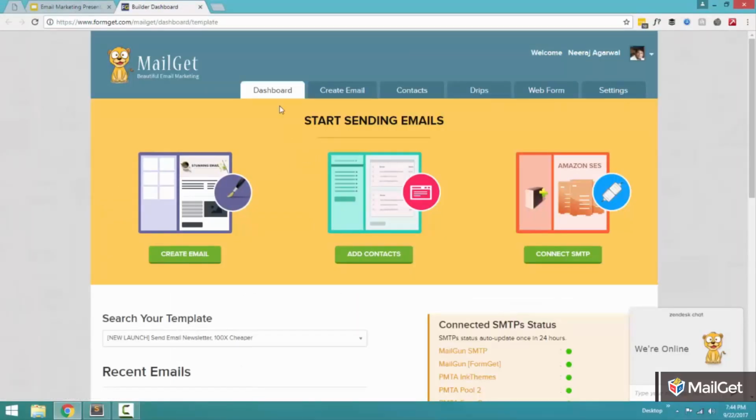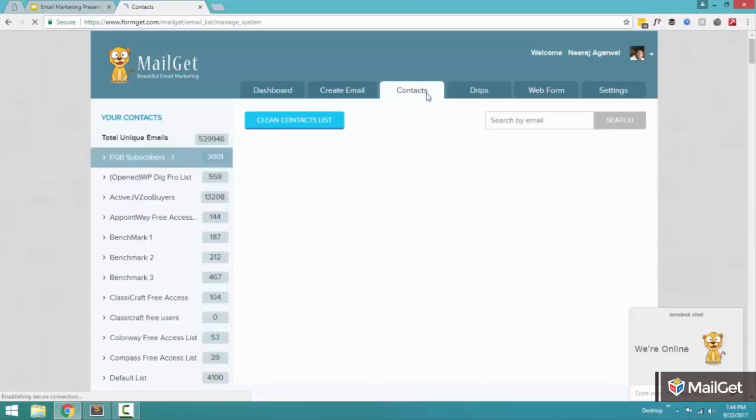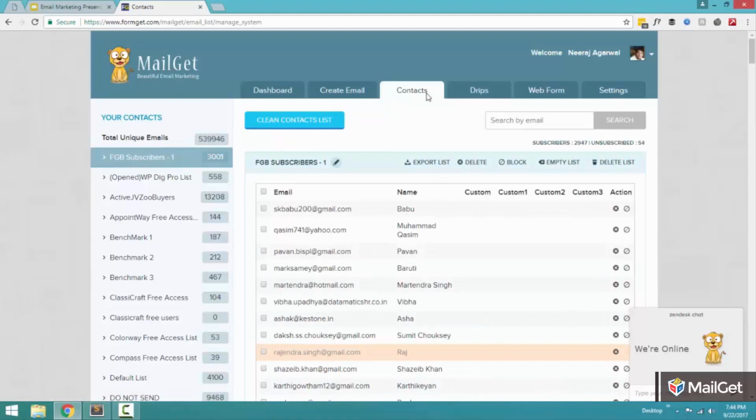So moving back, on the top bar you can see a dashboard symbol, button for creating your email, button for adding your contacts, button for drip, web form, and then there is a settings panel. Okay, so first of all I will be moving to the contact section. So in this contact section you will be adding all your subscribers one by one or in an automated process in bulk in any of the contacts list.